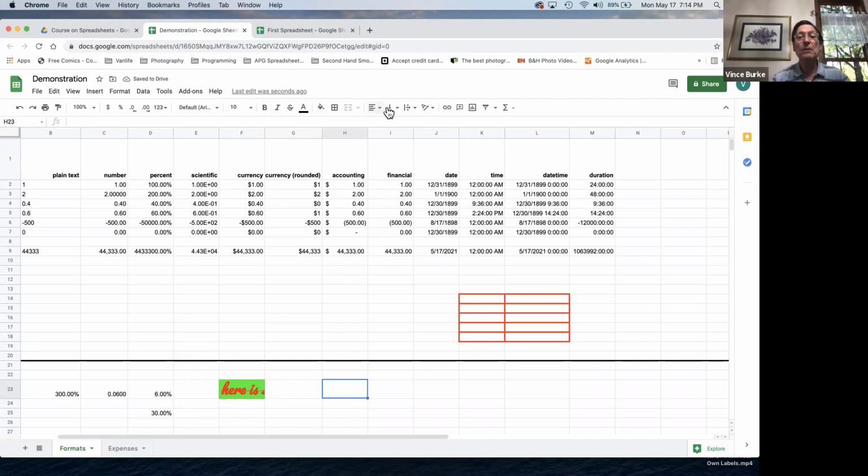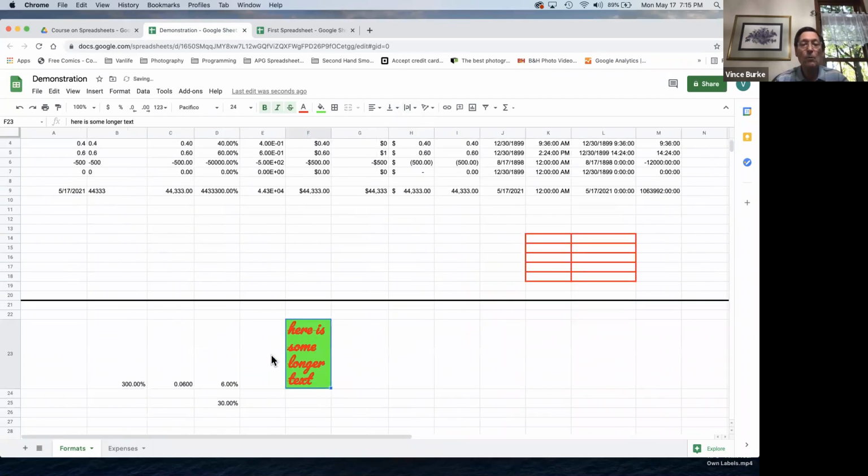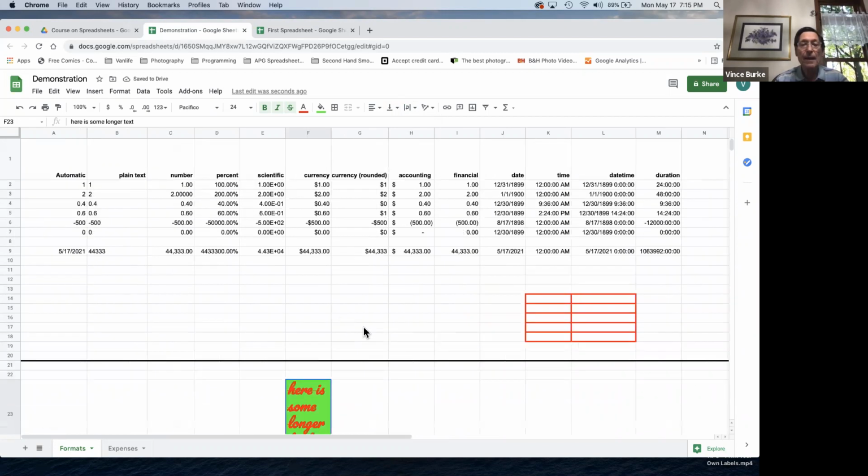And the last option, the one that's most useful, is text wrapping. Oops, I have to choose the right cell first. Wrapping will wrap the text. And that's especially useful for things like headings and stuff like that. So when it's wrapped, it'll wrap the text.